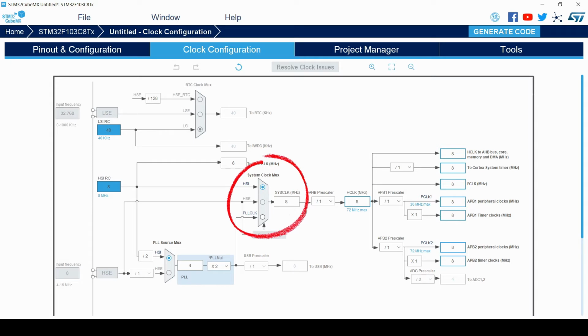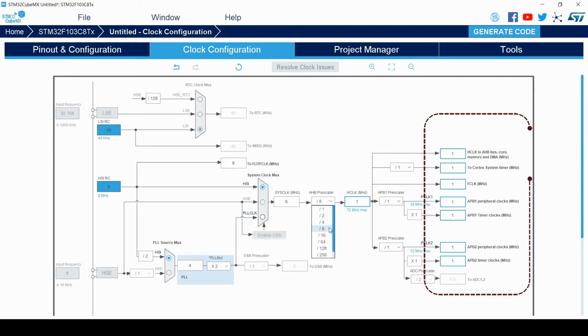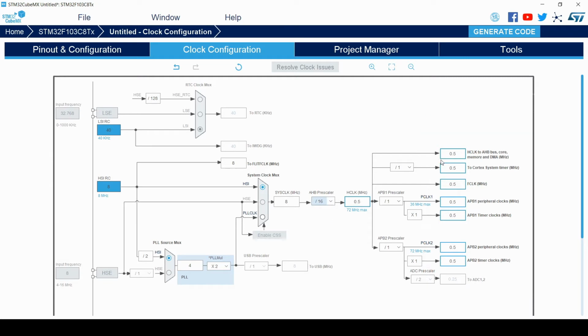Once the system clock source is selected from the three options, there are several prescalers for the AHB frequency and the peripheral buses, that is APB1 and APB2. We can select the prescaler factor according to the speed of operation needed. For different prescaler factors, you can observe the change in peripheral clock frequencies. We can try changing the prescaler factors of APB1 and APB2 and see how it affects the clock frequencies for the peripherals.